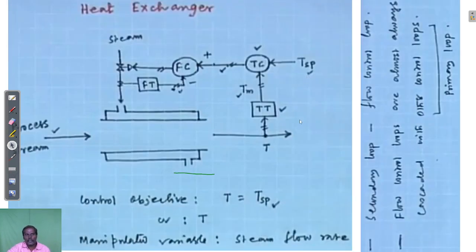Next, I am going to explain the cascade control scheme with a heat exchanger. So this one is nothing but your heat exchanger. Here, this one is the tube side. This one is the shell side. Through the tube side, we are admitting the process stream. The process stream is going like this. We need to maintain the process stream at a particular temperature T. Through the shell side, we are admitting the steam for heating the process stream.